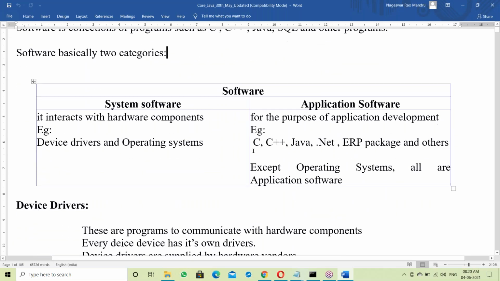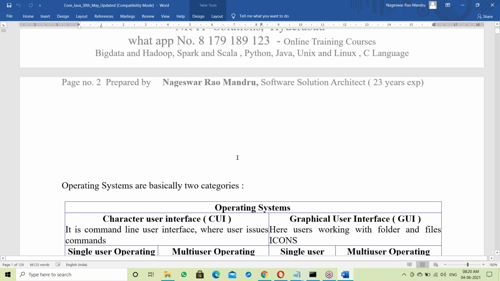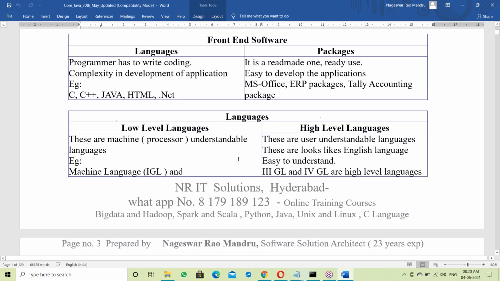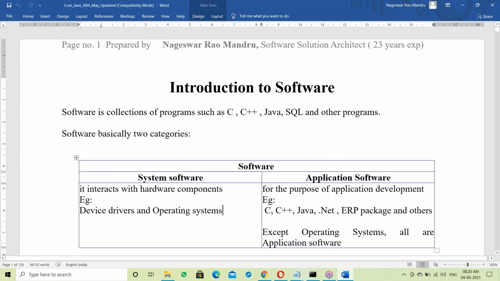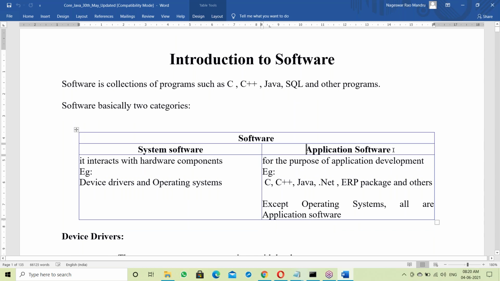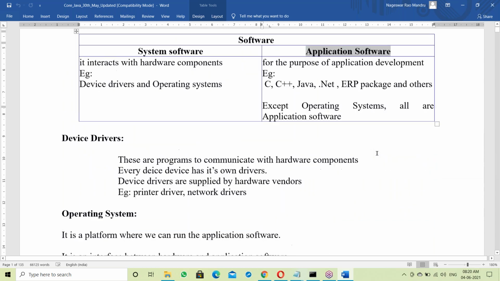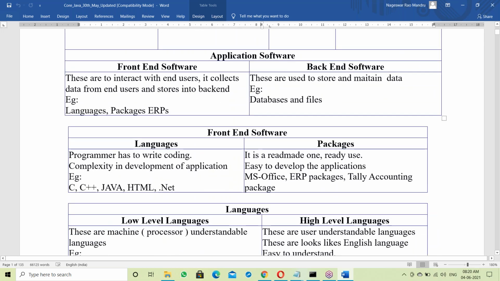So in the previous class, we just basically started. We discussed what an operating system is, up to that part. Next, Java is an application software. Let us move to application software.